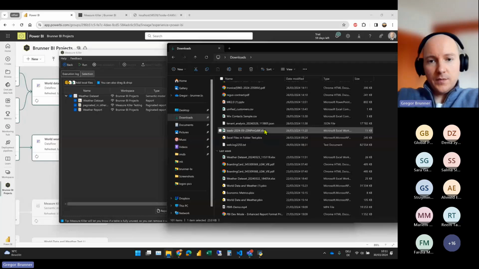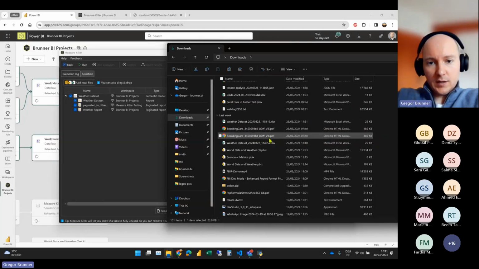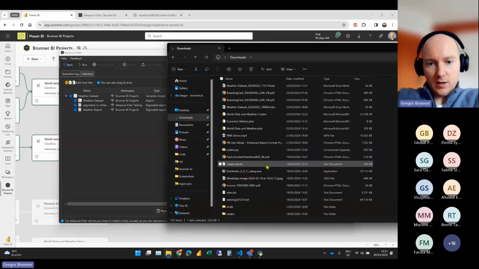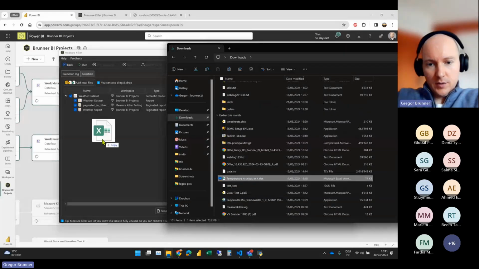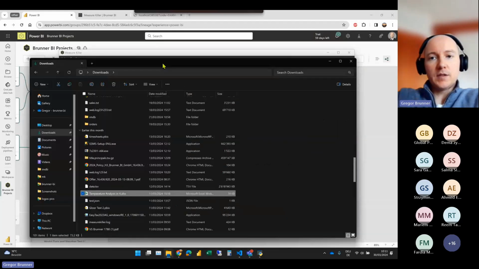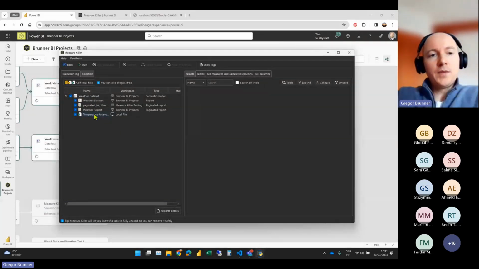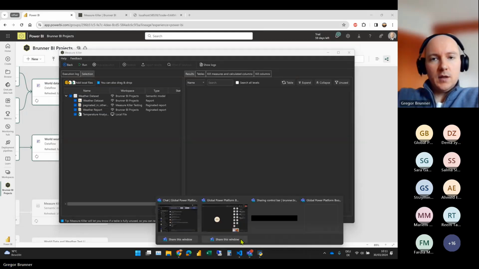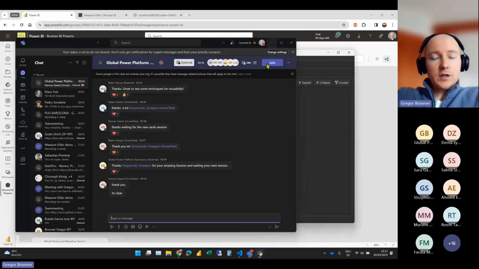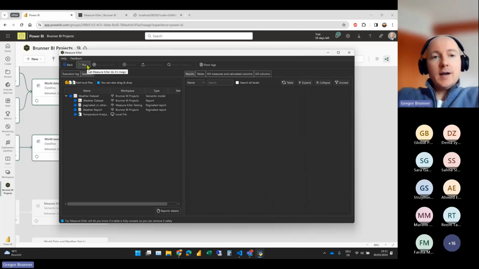So actually, I have an Analyze in Excel file somewhere here. See, here, this is it. So this is an Analyze in Excel file on top of this semantic model. You can see I just dragged and dropped it in here, and then we can run it, and we will find out what is used in this Analyze in Excel file that somebody has built on top of this Power BI semantic model. If you have any questions, just please put them in the chat. Otherwise, I'm going to slowly continue here.